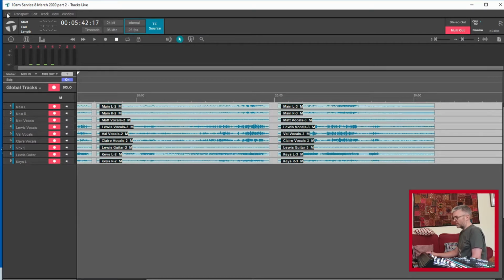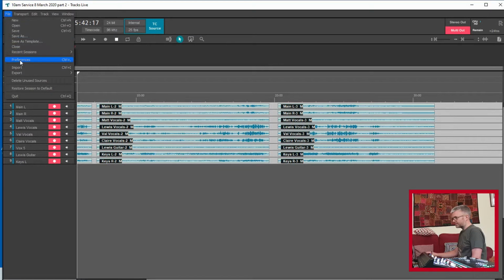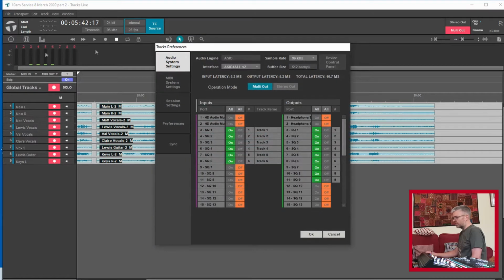So what I do is go to Preferences. As for the multi-track recording, I need to look at the audio system settings. It needs to be the ASIO interface again. The sample rate is set by the recording, so I leave that. But what I do need to do is make sure that I've got the multi-out mode, which means that it will send each track individually to a separate channel through the USB to the desk. Otherwise it would just try and do a stereo mix.